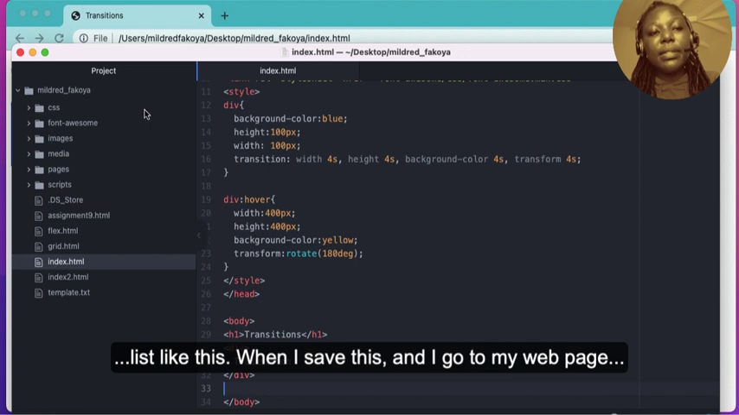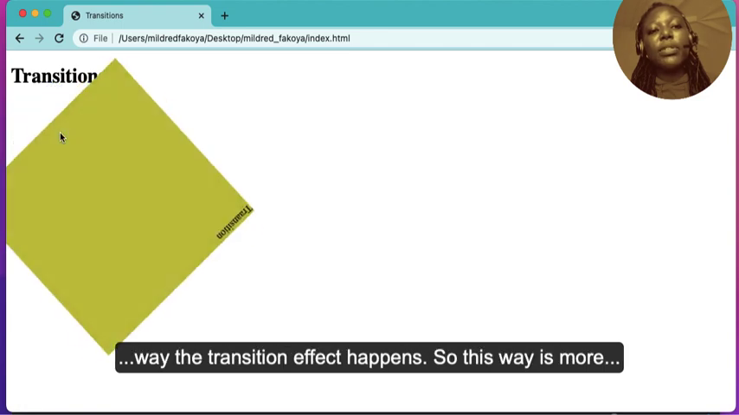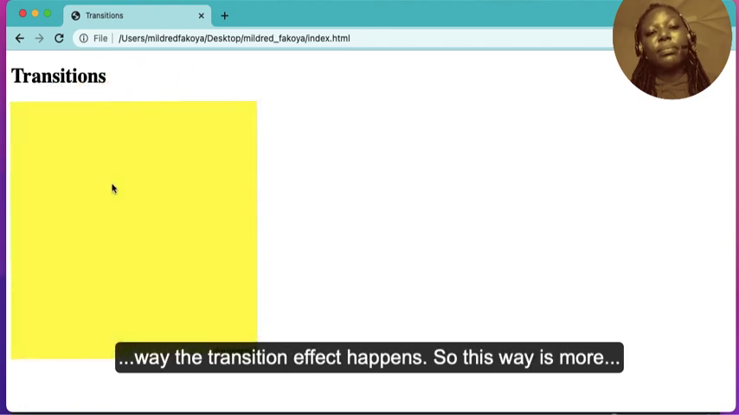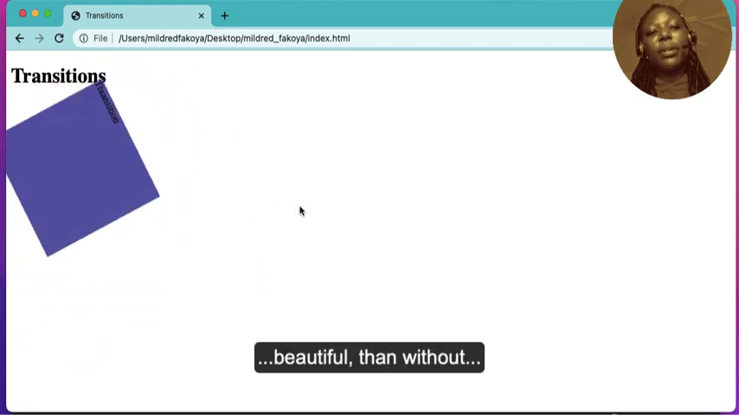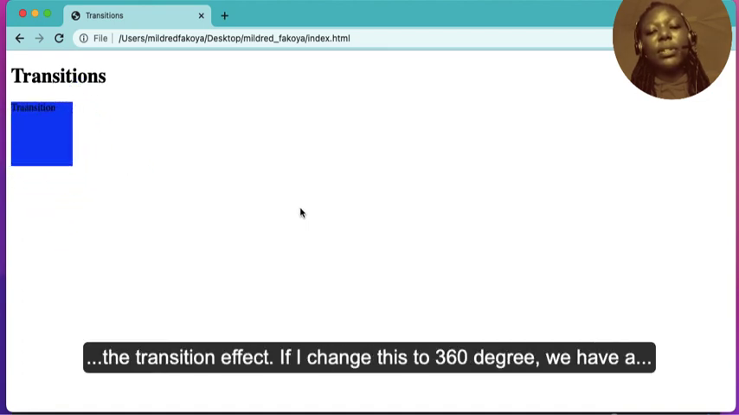When I save this and I go to my web page and I refresh, when I hover this time, we see the way the transition effect happens. So this way it's more beautiful than without the transition effect.